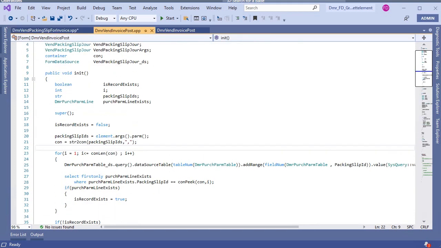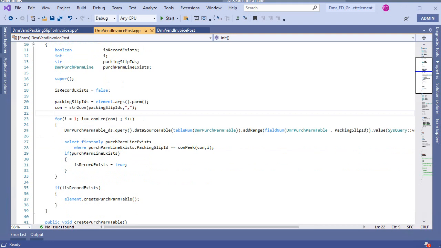In the second form's init method, I am using element.args to get the string, and I am using str2con to convert the string to a container. If you just want to add a range to this ID, you don't need to convert to a container, but I want to select other records like this, so I am just using a for loop to control all the IDs.